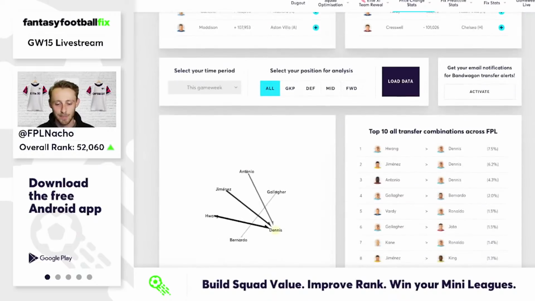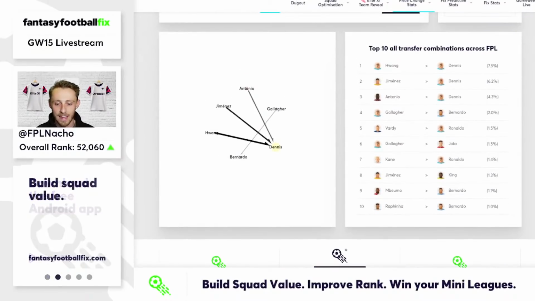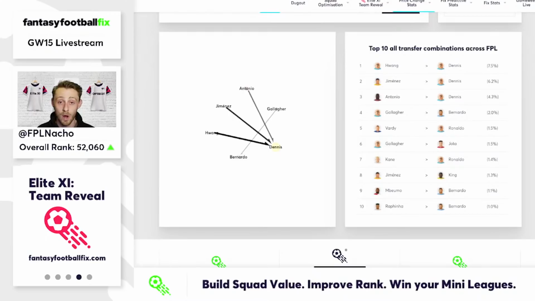So last bit on here, guys, I want to come down to the top 10 transfer combinations across FPL for us to get a real idea on what direction the community is going in. As you can see there, the number one transfer combination across FPL is Hwang to Watford's Dennis, making up 7.5% of all transfers. And again, if you are a Hwang owner right now, you did really own him for the recent fixtures. And we know from Game Week 15, the fixtures do start to swing for Wolves.